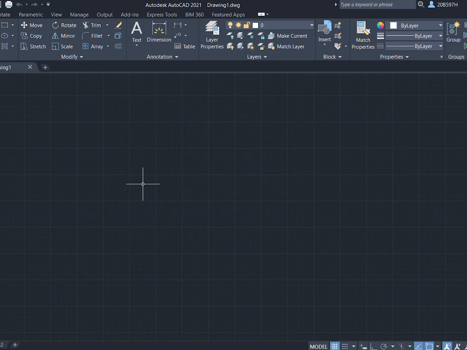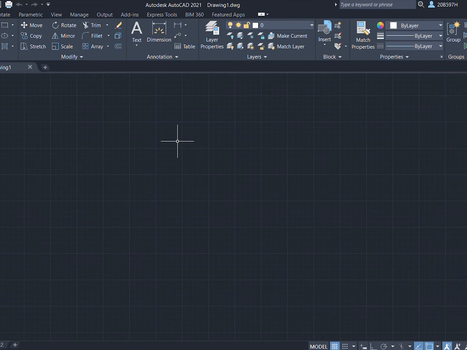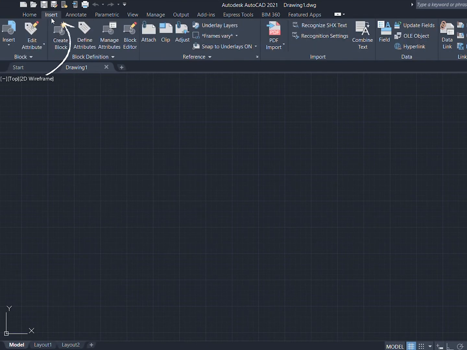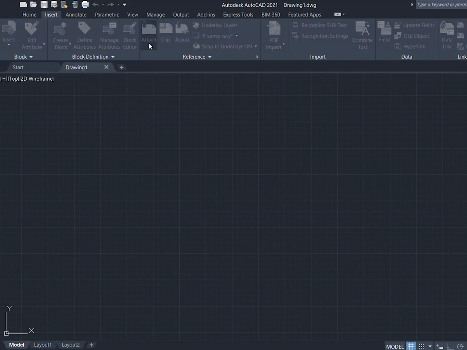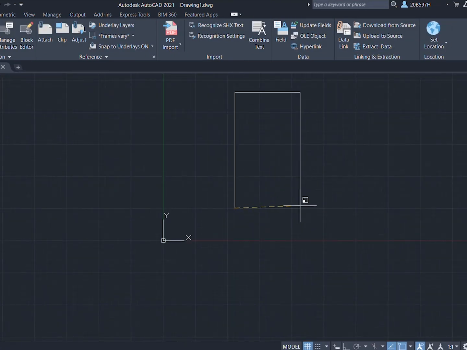If you don't have a second monitor, we can just bring the picture inside our canvas in AutoCAD. For today, we will be doing the latter so you can see both the original floor plan and our drawn floor plan on the same screen. We are going to proceed to insert that reference picture by clicking on the Insert tab on the ribbon and then on the Attach button on the reference section. What I'm going to do is to simply click anywhere I want my picture to be inserted.